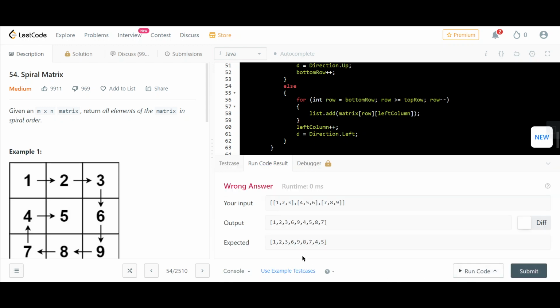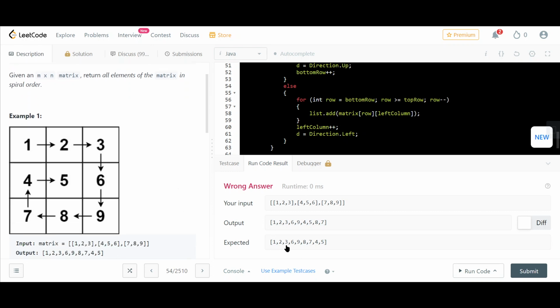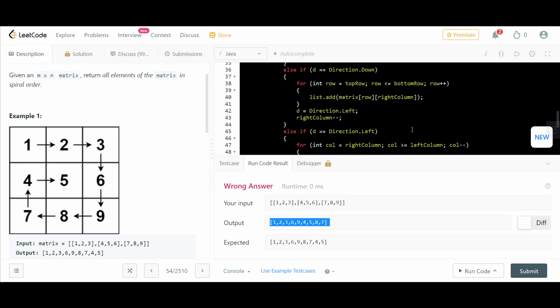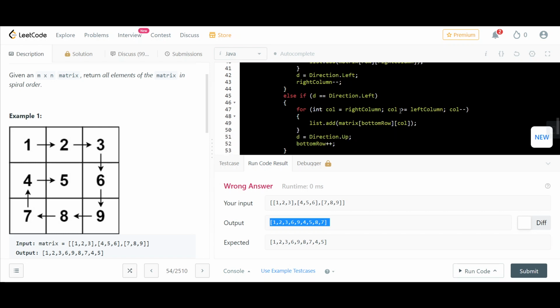And we got a wrong answer. 1, 2, 3 was correct. Output 1, 2, 3, 6, 9 was also fine. Then all of a sudden you went to 4. Why was that? So 1, 2, 3, 6, 9, and then after down, you must change it to left, right? Yes, so now you change it to left, and in the left you are making your column change. So your column is changing, correct? But why is it 4, 5?